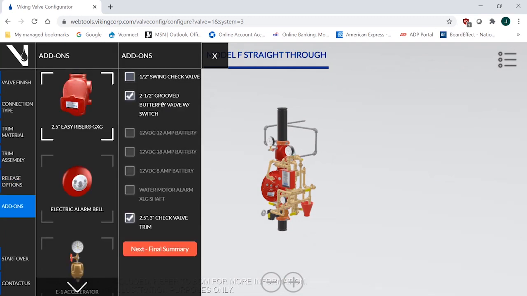Moving on, I get into my applications for my order. Do I want the check valve? Yes, I want to include the check valve. Do I want an electric alarm valve? Yes, I'm going to need that, so I'm going to order it.